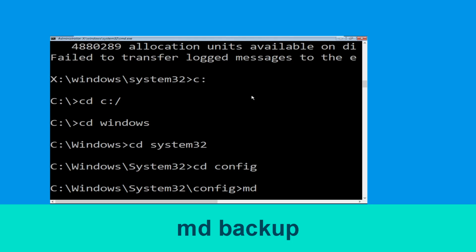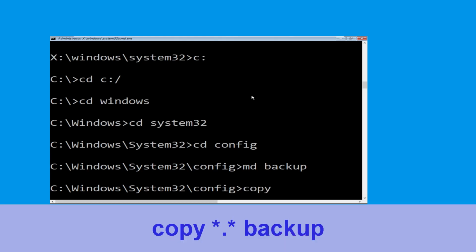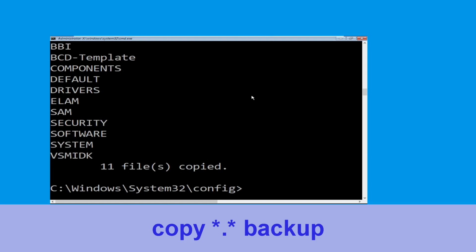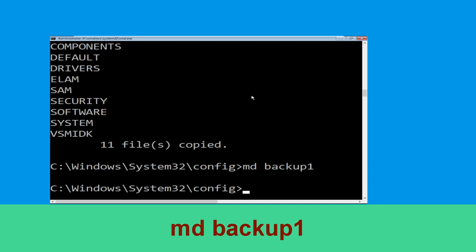Now execute this command. Type md space backup and simply hit enter. Now type copy *** backup and simply hit enter to execute the command. Now type md space backup1 and simply hit enter.